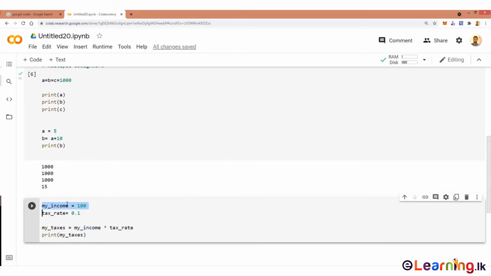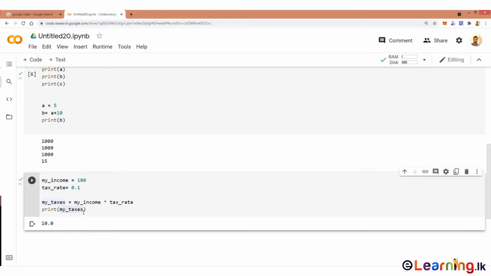So here we declare my income as 100. We declare tax rate as 0.1. Then we do this calculation, my taxes, which is my income times tax rate. So this is a simple calculation to calculate the taxes, which we are going to print as my taxes, and here we can see the tax.